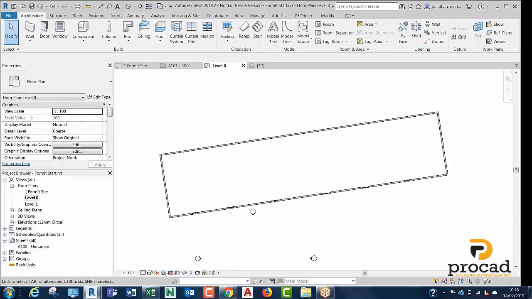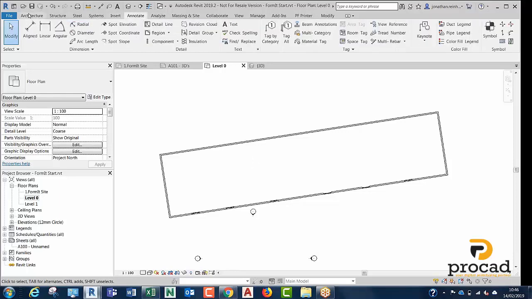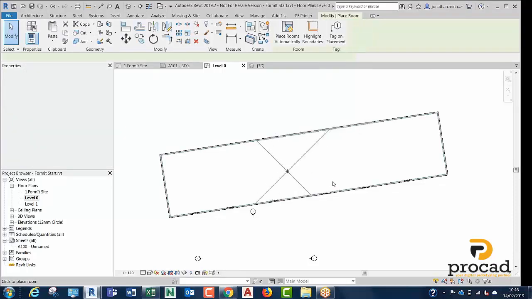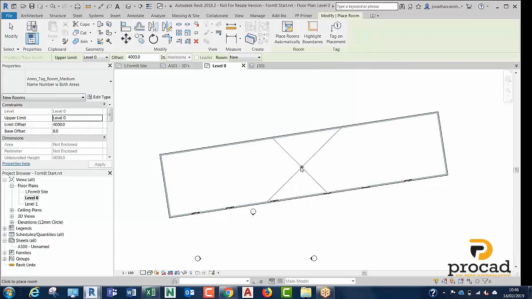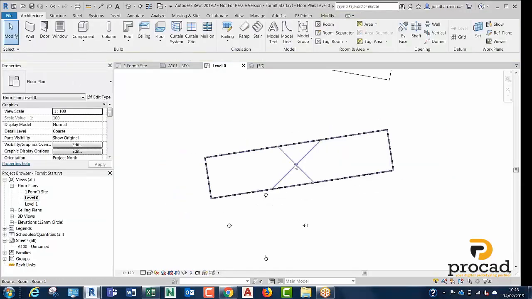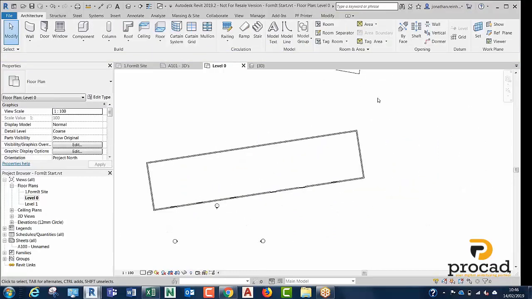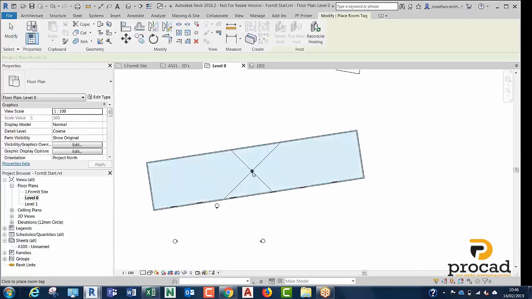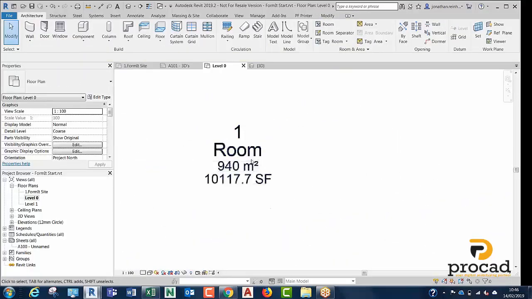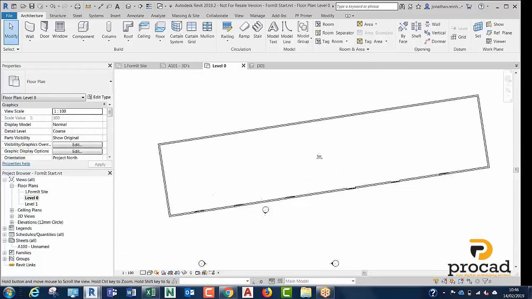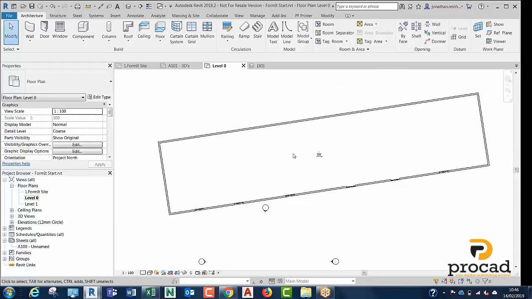I'm just going to go up to my annotate tab, my architecture tab. Just going to use my room tag, and I'm just going to place a room object in there. And what this is going to do, it's going to give me the output of an overall floor area for that basic floor plan without any intermediary walls or anything in that as well. So then I can place a room tag on that, and that's going to bring up the numbers that are already within that room placement that I already placed. So there we've got a basic floor plan.